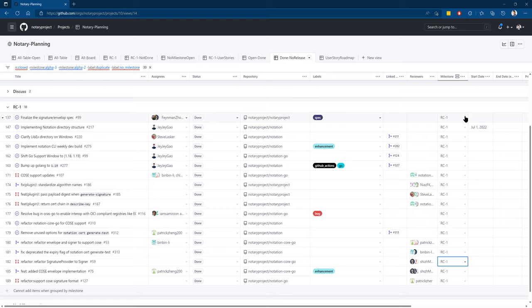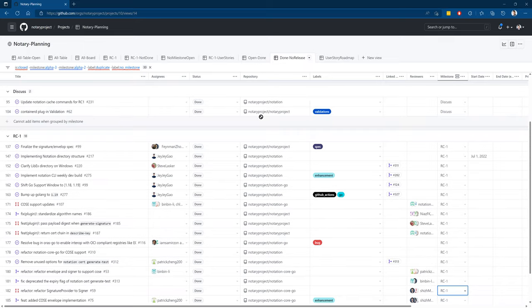I'm trying to see where I can get this view. You just go to the done, no release tab. Done, no release tab? Oh, okay. I can see that. I'm doing it right now. Okay. All right. I'll start here. And you can.